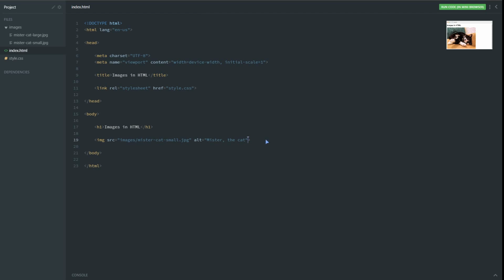The other optional attributes that you don't need most of the time are width and height. Now, you would provide it in pixel values, but you would not write px. So 500 would be 500 wide, 300 would be 300 tall. But honestly, most of the time, there's no real reason to put these. You can size the image using CSS.